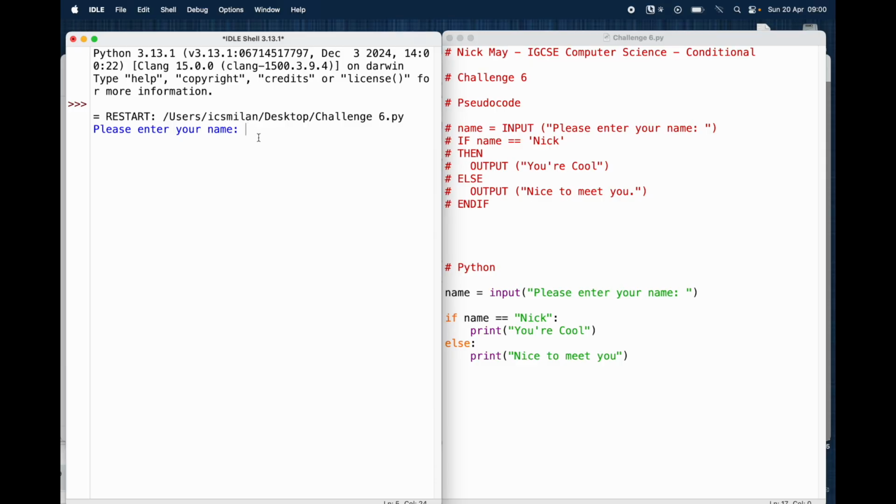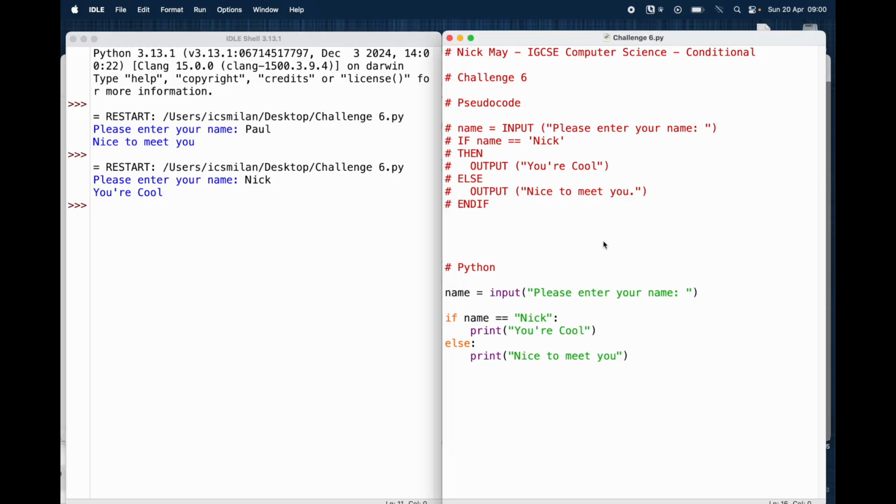There we go. Please enter your name. I'll enter the wrong name to start with. Paul. And it says nice to meet you. All right, let's run it again because we always do testing to make sure that our program works. Enter your name. This time I'll put in Nick and then I'll hit enter and it says you're cool. So we can test our program here and we can see that it works. And that's it. Challenge number 6 is completed.